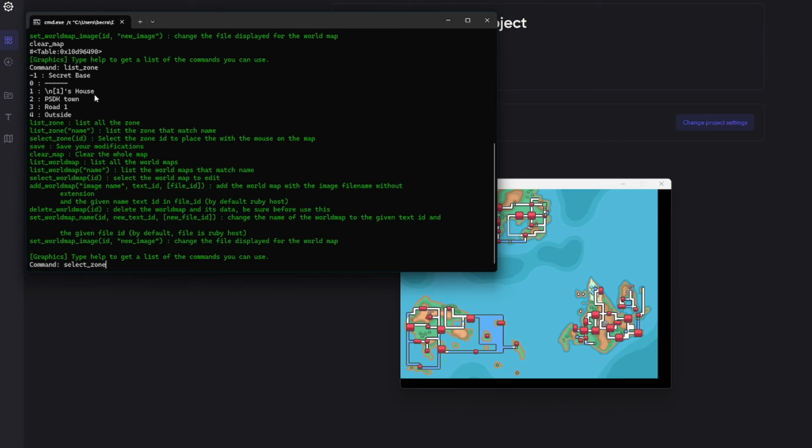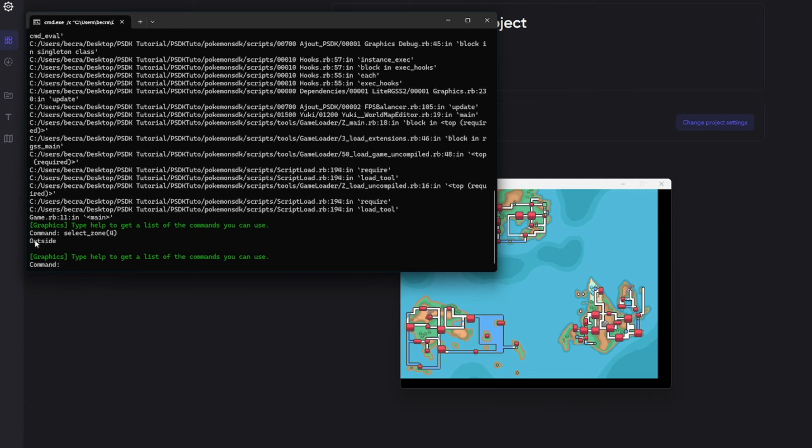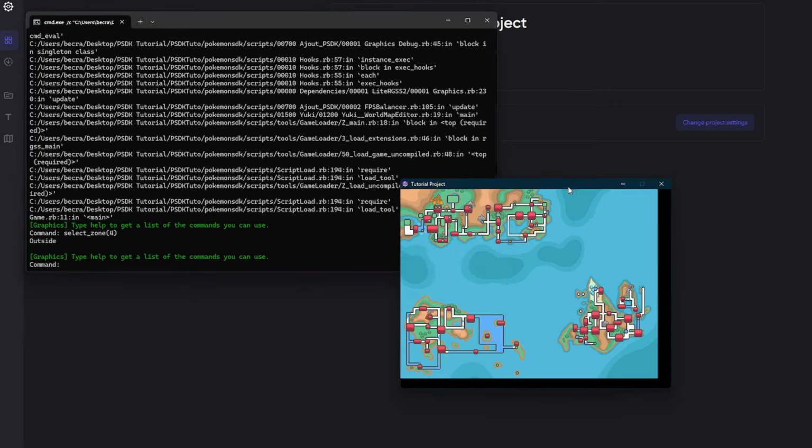So let's say I wanted to do outside. So we do select zone and then we do that and it will tell you which zone you just selected. And then you can put your mouse wherever you want that zone to be. And this is why, like I said before, it's important that you design your map properly on that 8x8 grid. Otherwise, you're not going to be able to put the zone exactly where you want.